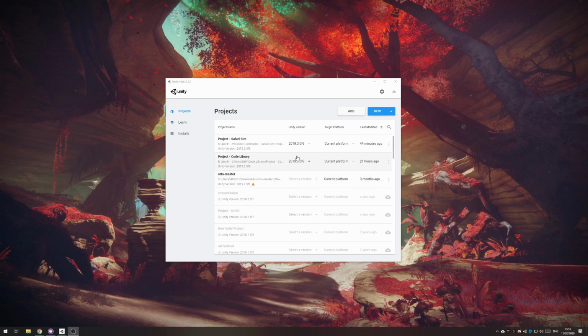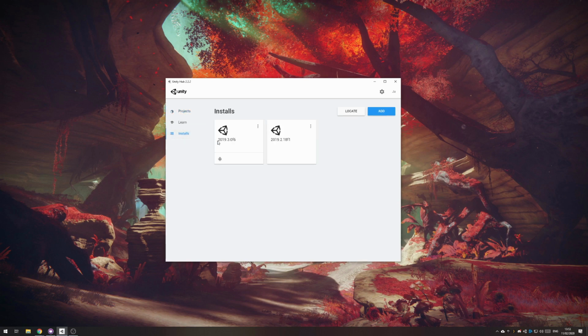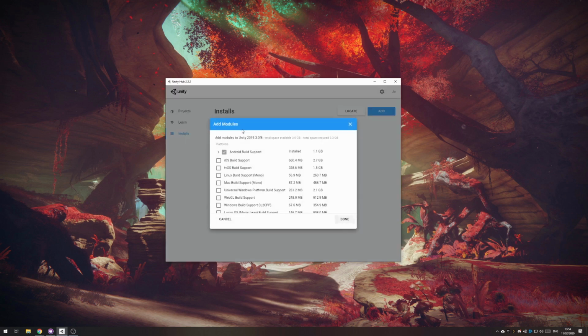This is going to be a quick tutorial on building for Android. First things first, you need to go over to your installs and make sure that you actually have Android build support enabled. If you go to your version that you're currently using, head over to add modules, check the Android build support as well as the sub options here, so the SDK, the NDK, and the JDK.